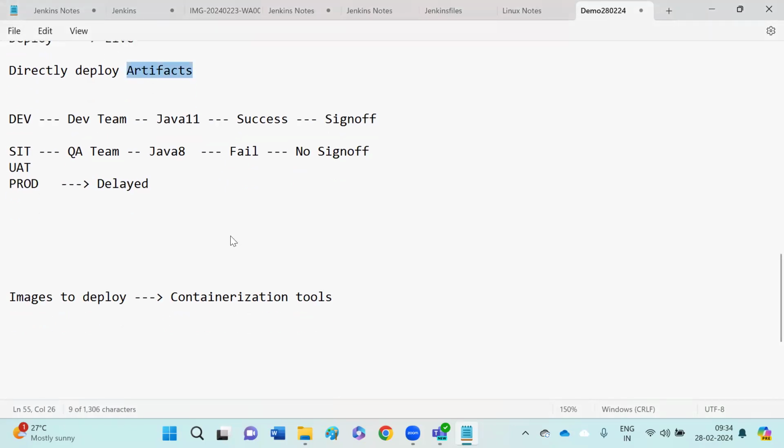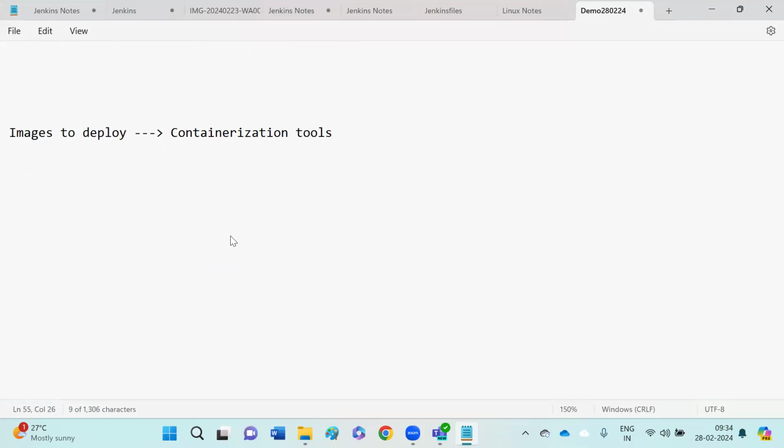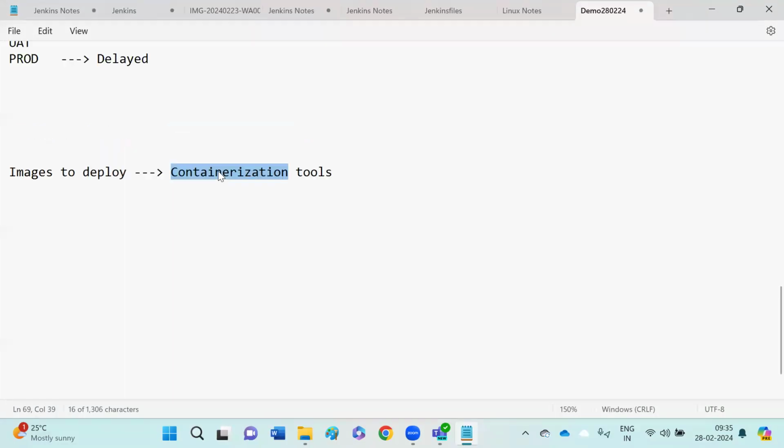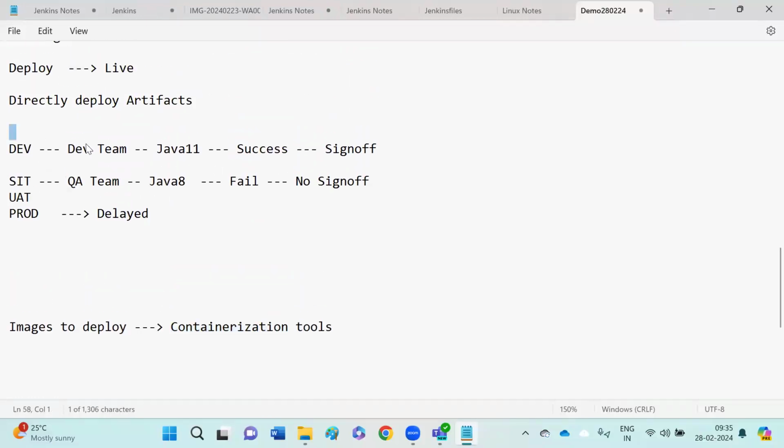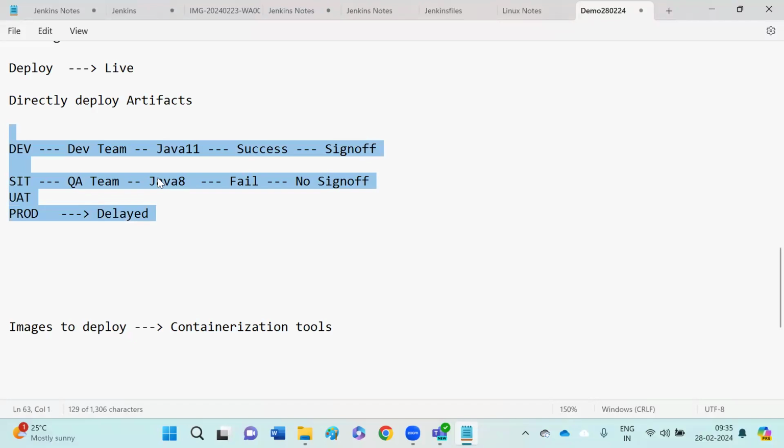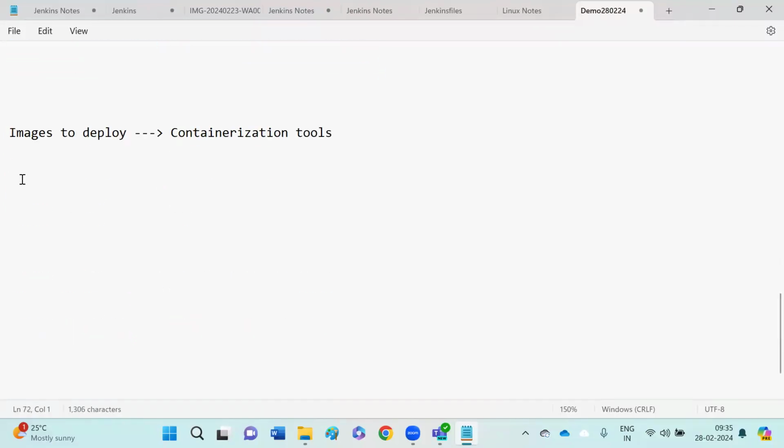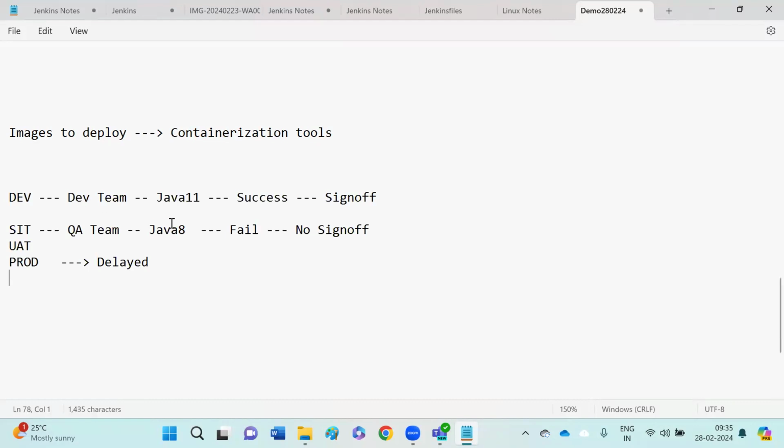Instead of deploying our artifacts directly, if we go with images, if we go with containerization tools, what will happen is, irrespective of the environment configuration changes, if we use images to deploy, whatever the configuration we have in the environment, our images will be deployed successfully without any issues. Why is it going to happen?